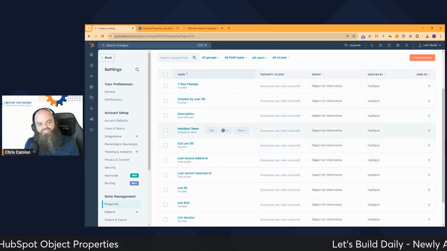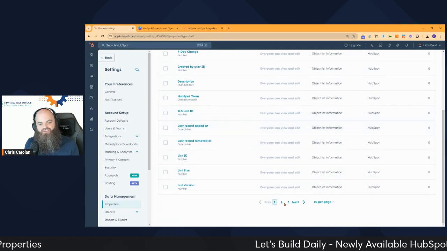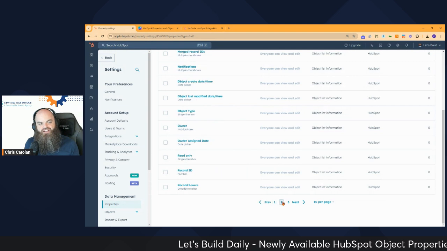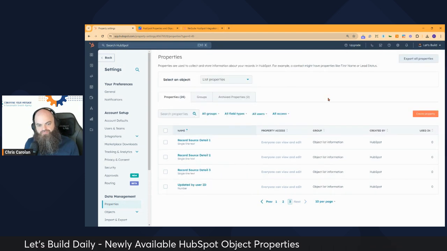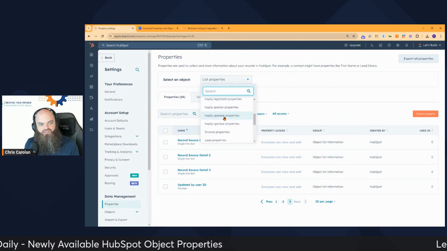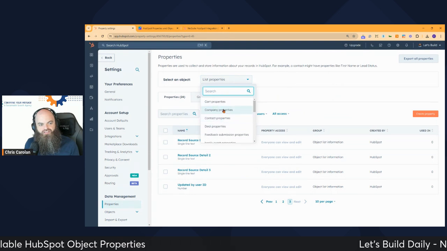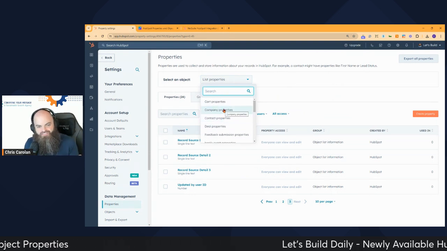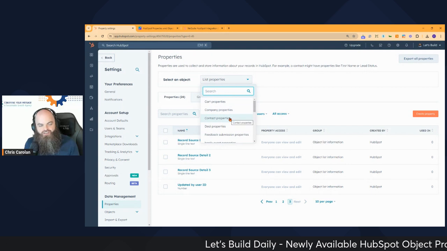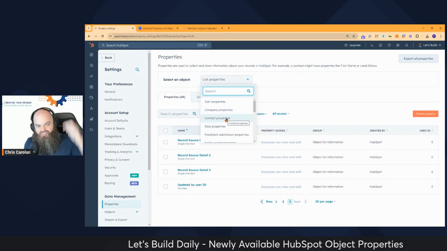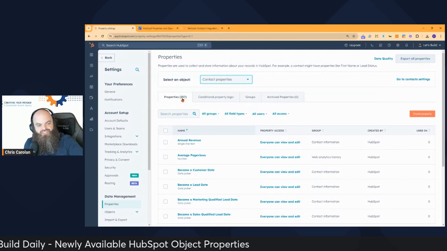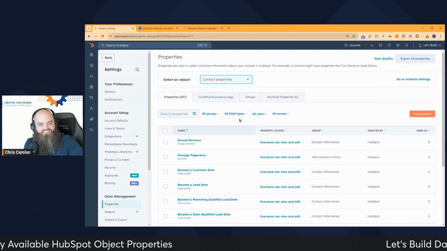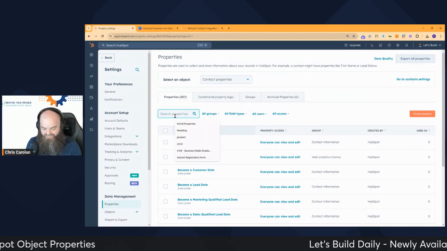What can you do with lists now that you have easy access to understanding these pieces of information, right? This is why I advocate for just coming in and looking at stuff. Even contact properties. This default number has grown significantly.